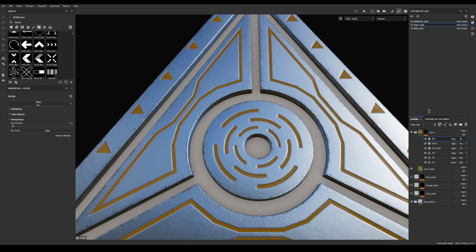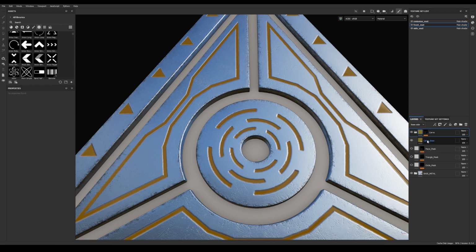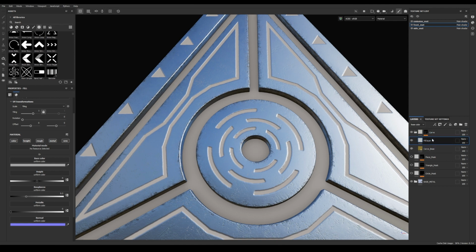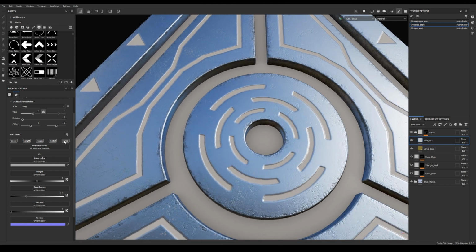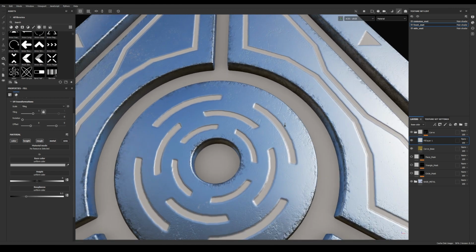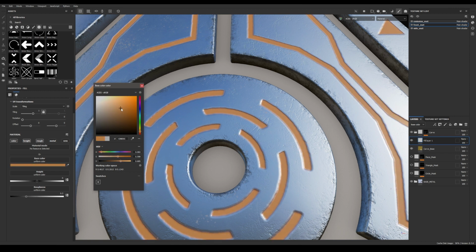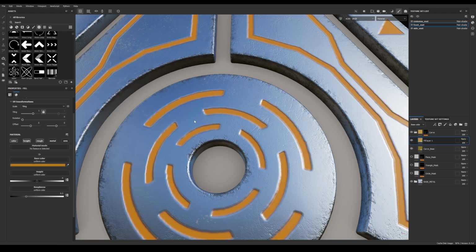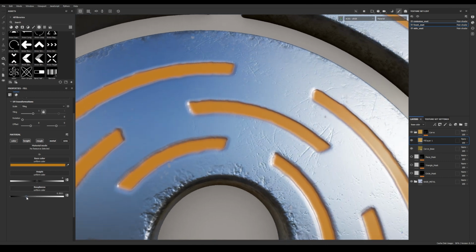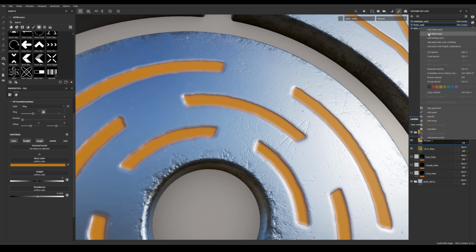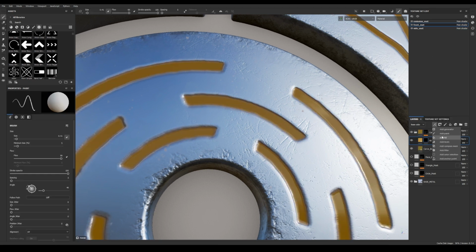Now let's add some variation to the carving, so let's close this group mask and let's create another fill layer inside the carve group. For this one, let's disable metal and normal, and we want to choose another orange, maybe brighter than before, something like this. And we want to be more rough, so let's increase the roughness. Let's say 0.5, and I'm not sure about the height yet. Let's first create the mask, so right click, add black mask, and we start to add our fill.